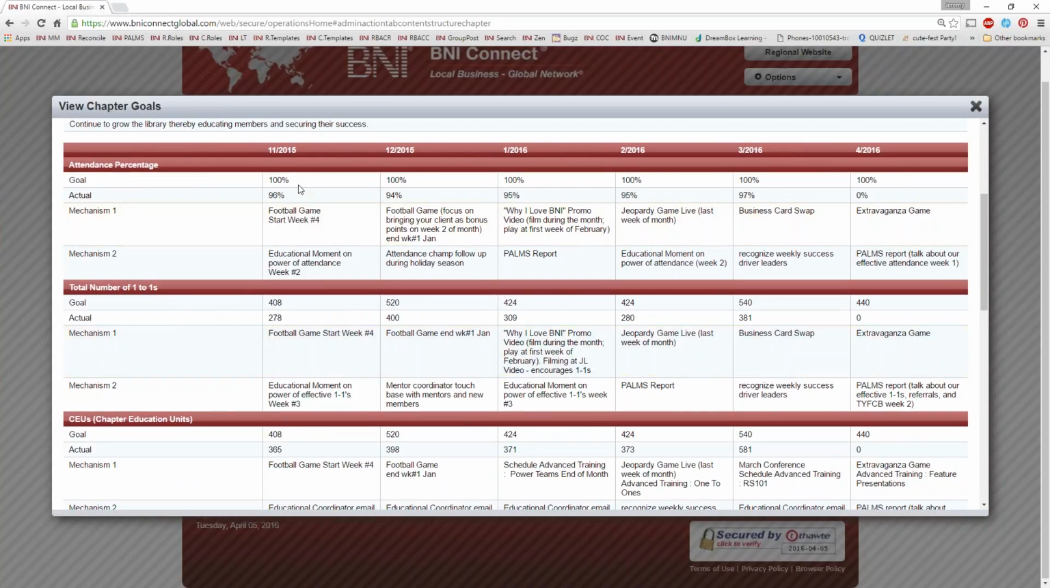So their goal so far for attendance is 100%. Why not shoot for 100% attendance? They have pretty much come close to hitting that, 96, 94, in the high 90s all the way through. And you can see the things that they did to support the attendance, educational moments on the power of attendance, playing the Jeopardy game, why I love the BNI promo video. So all different things that they've done.